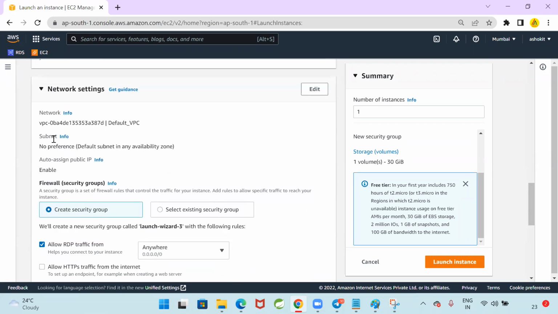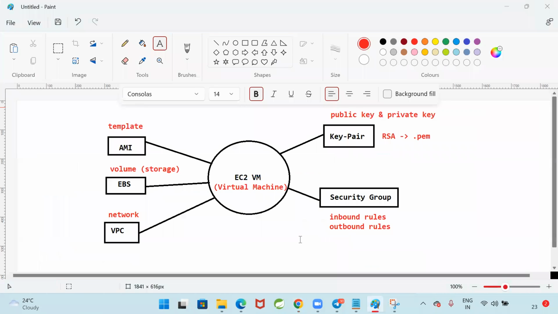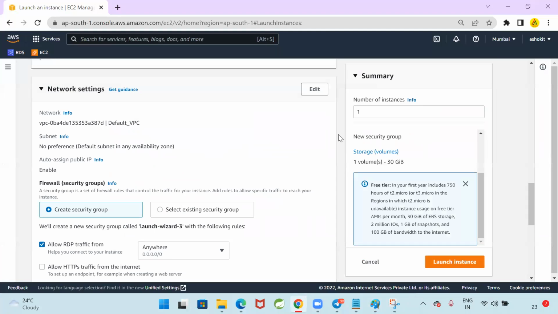Then network settings. Which service will provide the network for EC2? VPC. Do we need to create the VPC or is a VPC already available? A VPC is already available. That is the default VPC.